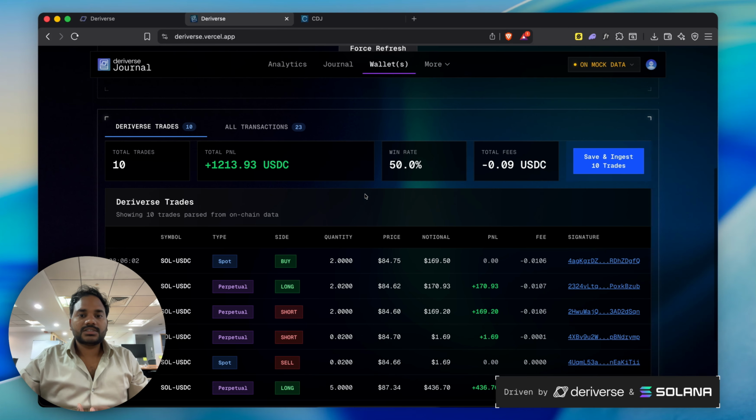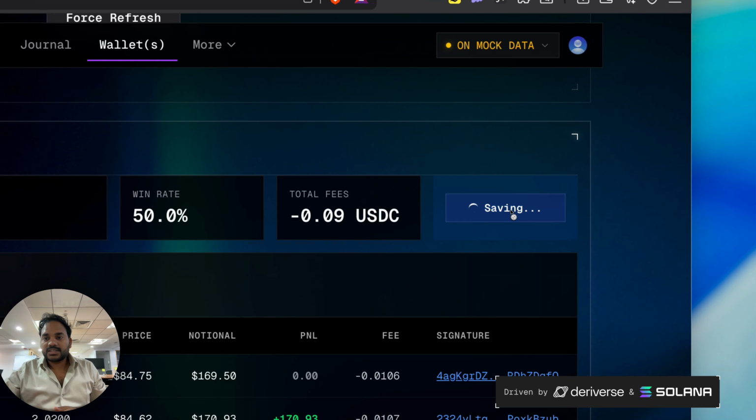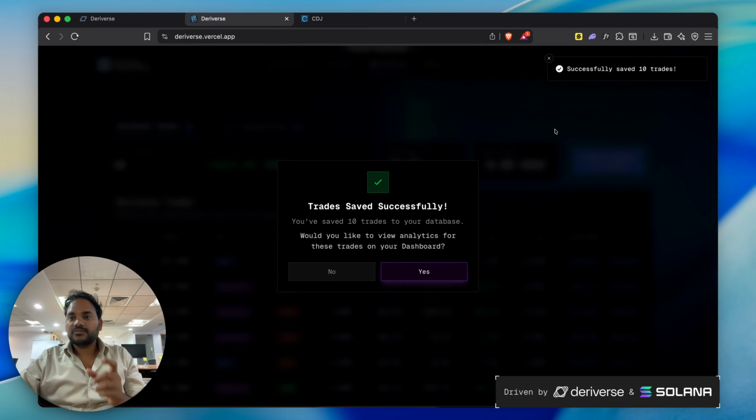Now I get a first glance of analytics here itself, like the total trades, the total PNL, the win rate, and the total fees that I paid. The next thing is the user can ingest this data, or if they want, they can skip it. Once I click on save and ingest, this information is saved into Supabase. I'm using a Supabase database to store all of these details. I didn't find any decentralized way to do that, but I have a plan to make it fully decentralized.